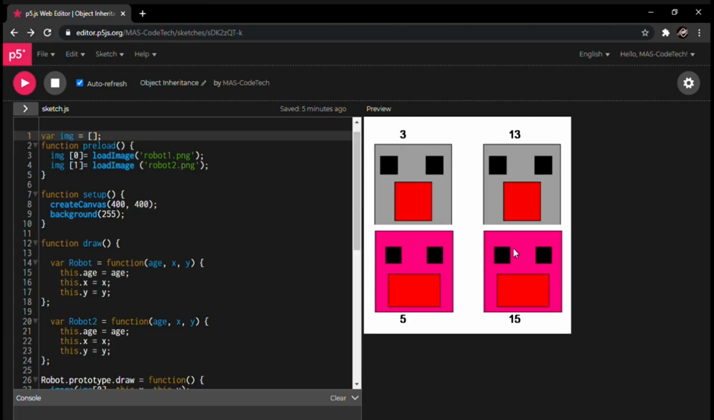So guys, we're right here in the p5.js web editor, and today we will be learning about object inheritance in object-oriented programming. And yeah, let's get started. So right over here I made an image array, using var image and two square brackets, so I can upload two images in one function preload. So I uploaded an image, then I typed in 0, so the image will be the first image. So the gray robot is the first image, and then I typed in load image robot1.png.